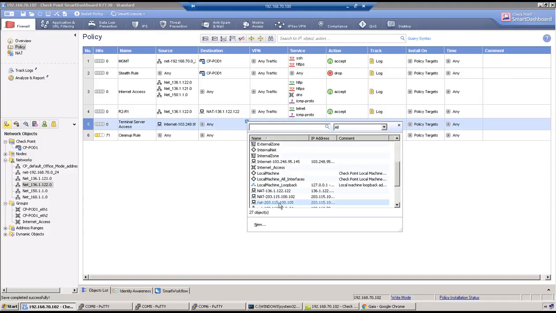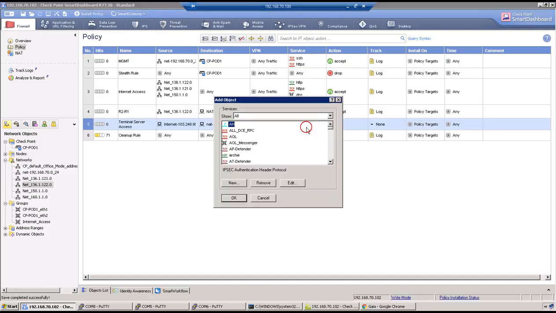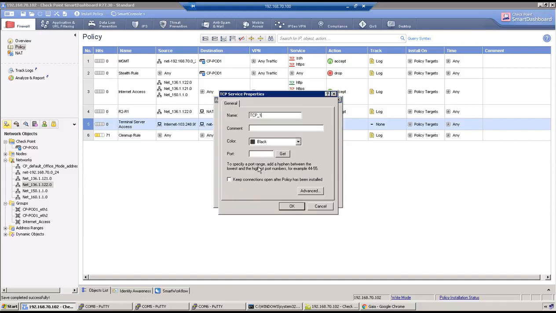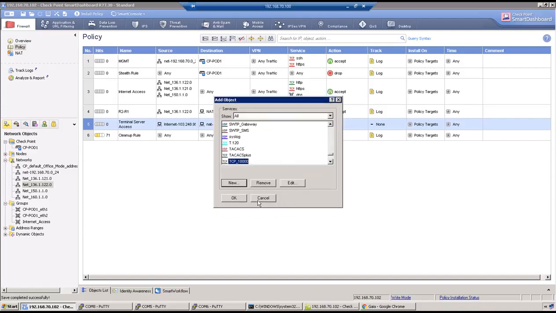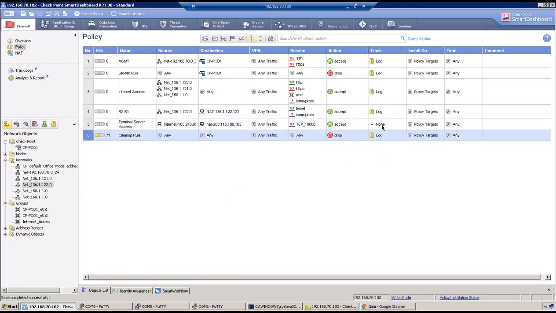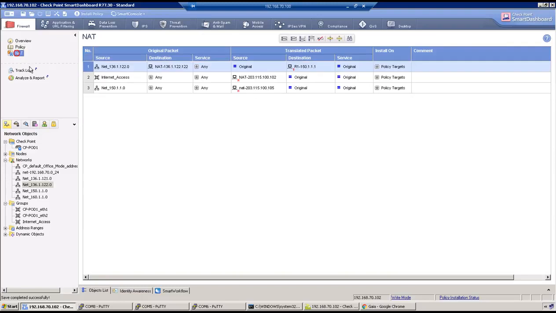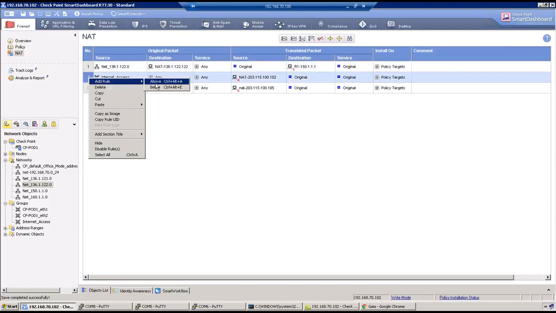So NAT 203.115.100.105. What traffic is required? We need to allow TCP underscore 10,000, port number 10,000, and action accept, logging enabled. Perfect. We have a security policy in place now. Go to NAT, right click, add rule above.